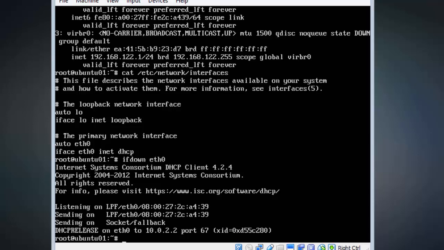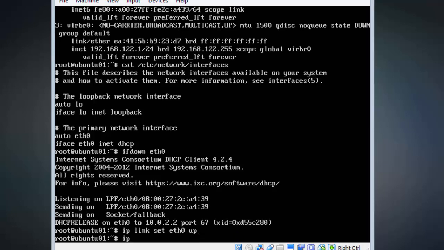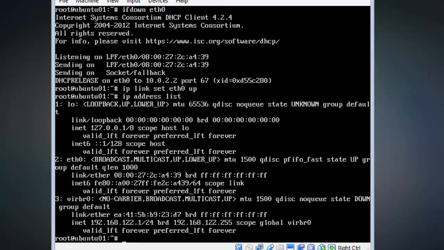But I'm going to separate these out, and I'm going to use the ip link command to bring it back up. So I'm using the new command to bring it up, the old command to bring it down. I'll use ip address list and verify that the IP address is still there. The IP address is not there. Mixing the two commands may be messing something up.